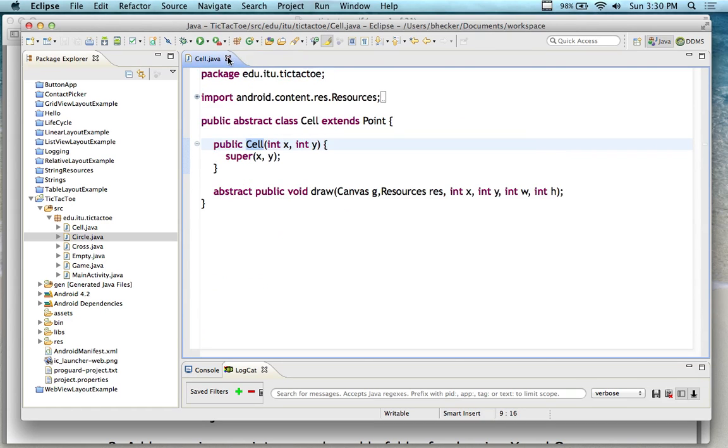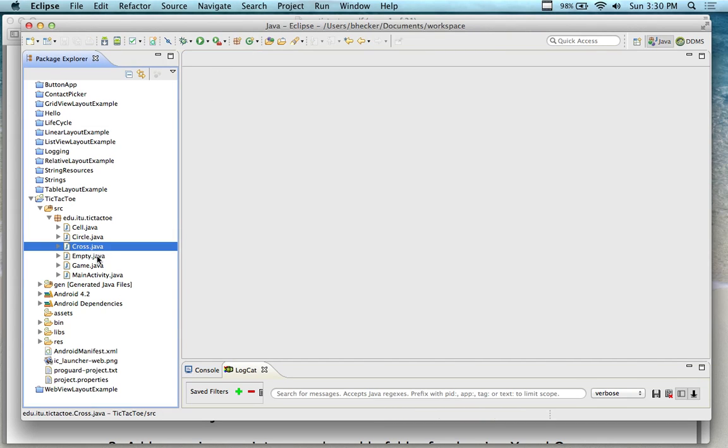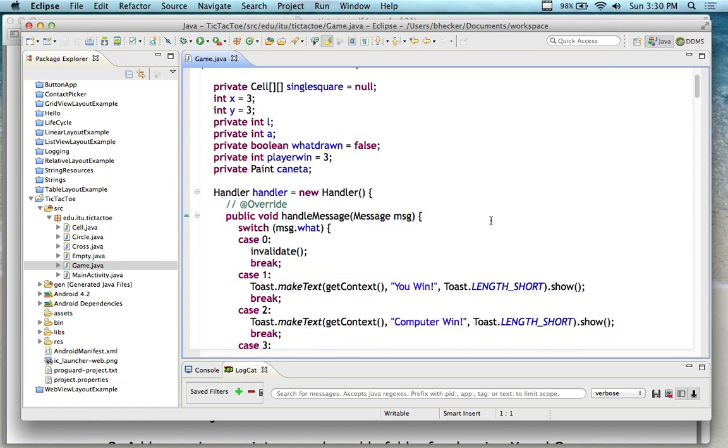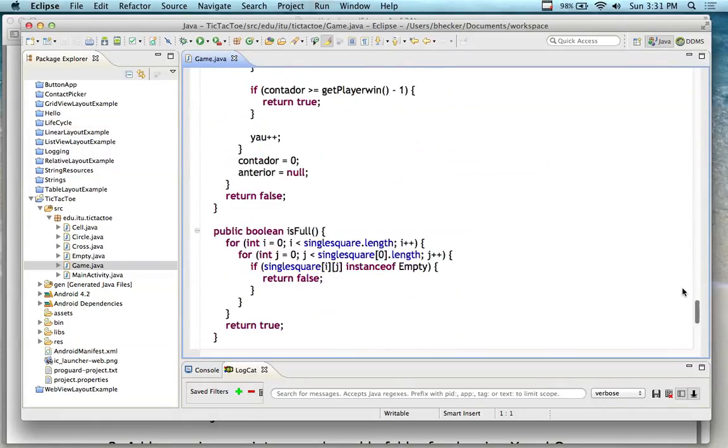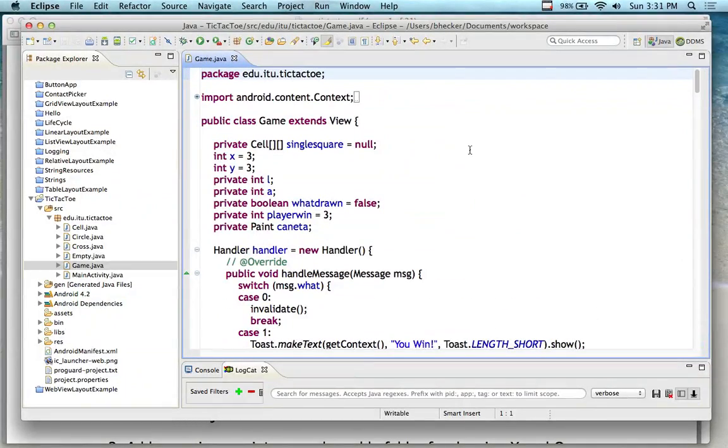I'm not going to go through the rest of it. We're going to do the same thing for the cross, the same thing for the empty, and then we have the game logic that we're going to put in. The game logic isn't too bad, but this is going to keep track of who's winning and who's not winning. So the game is going to extend View, because we're going to write the components out to the view.